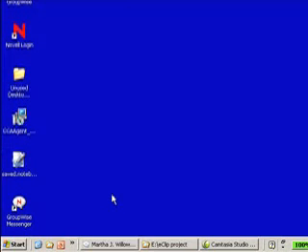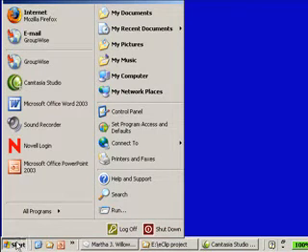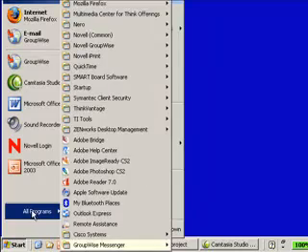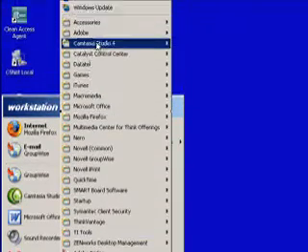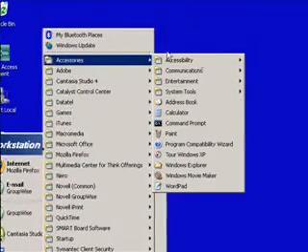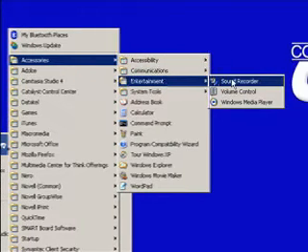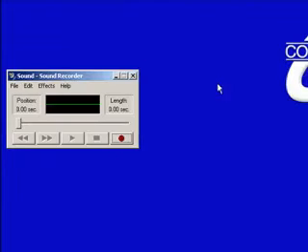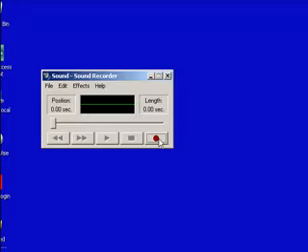One quick way of testing to see if the microphone is working correctly is to use the audio recorder that's built into Windows XP. Go ahead and click the Start button. Go to All Programs. Go to Accessories and Entertainment and click on Sound Recorder. Click on the red record button.